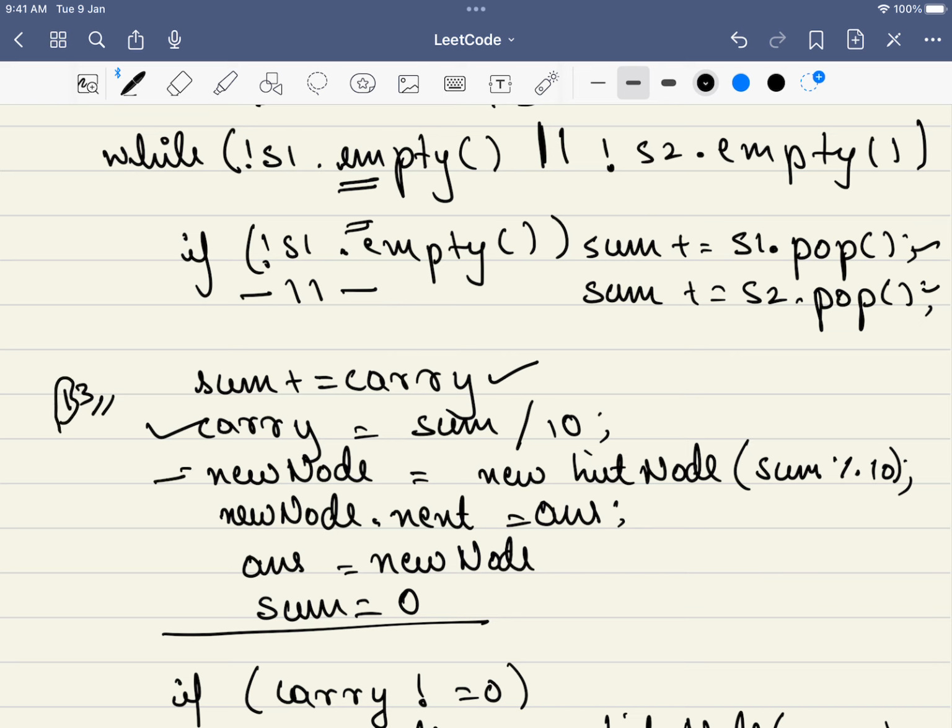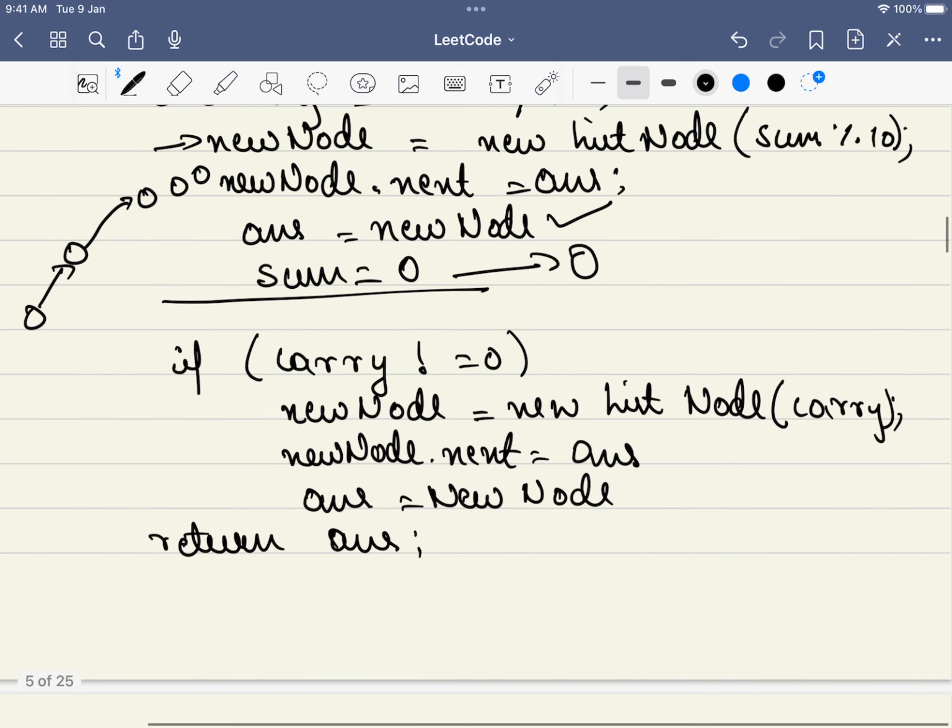Now we are creating a new node. For example, we created a new node and this was our existing answer. We just point to this and we will update our answer to this. That is what we are doing in this step. And don't forget, we have to change the sum to 0 finally. And finally, what we will be doing? This is one of the corner cases: even after doing the sum, if there is a carry left over, we will be doing the same operation and finally we will be returning the answer.